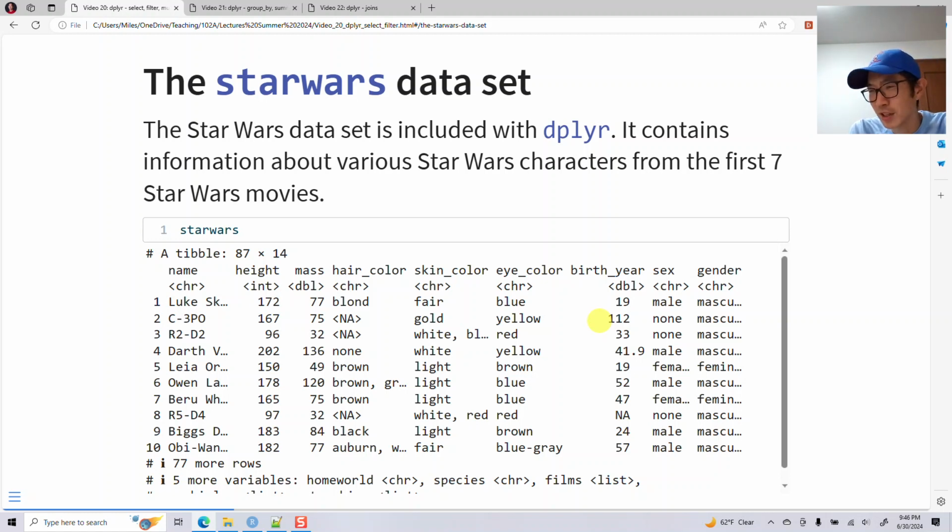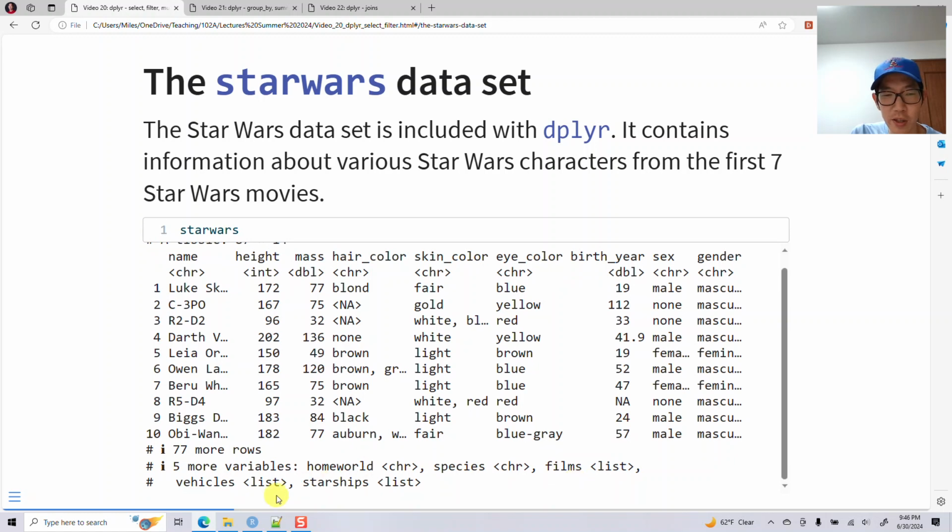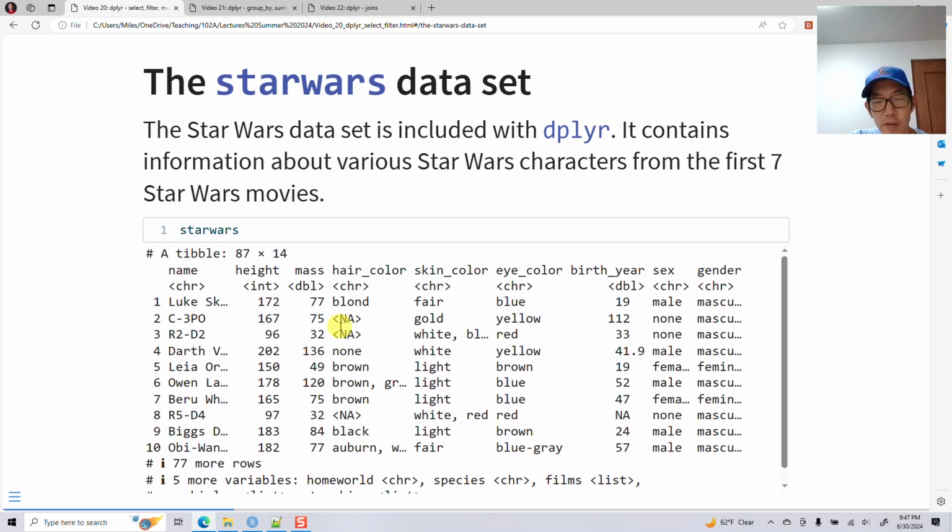which I guess is a canon event that happened at the end of episode 4, where the Death Star blows up. That is the Battle of Yavin, and I guess Luke Skywalker was 19 when that happened because he was born 19 years before the Battle of Yavin. Anyway, sex, their gender, other things, their homeworld, their species, the films that they appear in, along with the vehicles that they've used and any starships that they've commanded. So we have that kind of information.